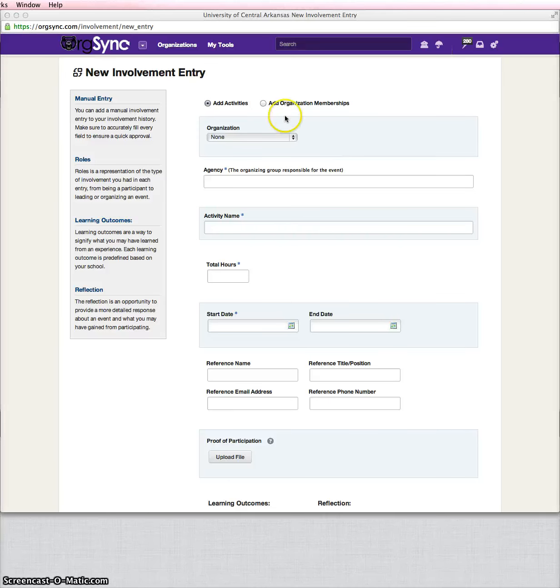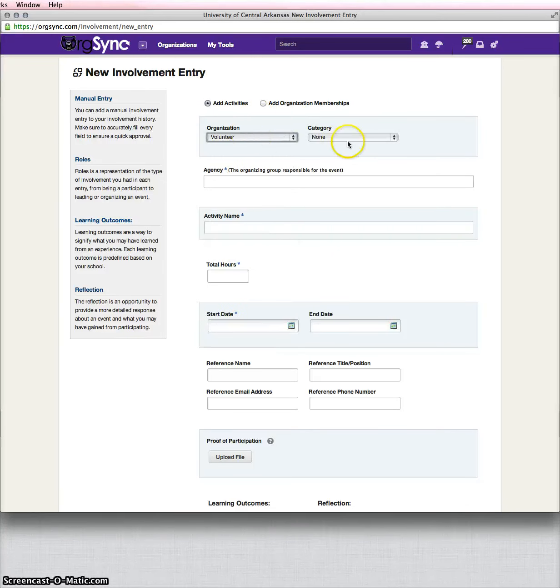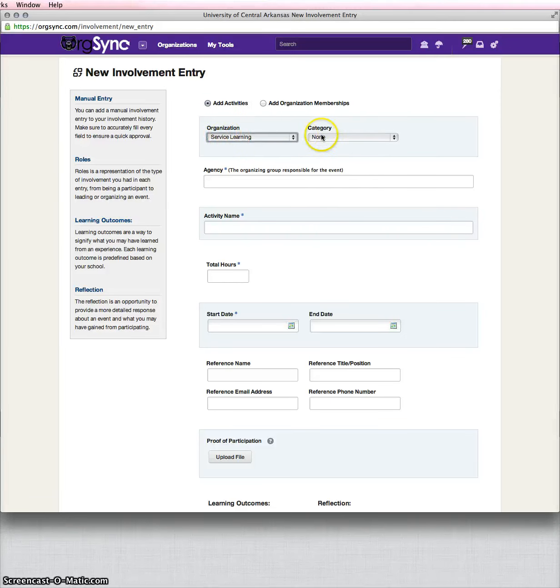So say you're wanting to log community service hours that you did on your own independently, you will select volunteer and log them through that. But if it's service learning hours that you're wanting to log, you want to log them in your service learning portal where your faculty member or professor will be checking. So you'll click service learning and you can identify whatever category they have told you to put those in.